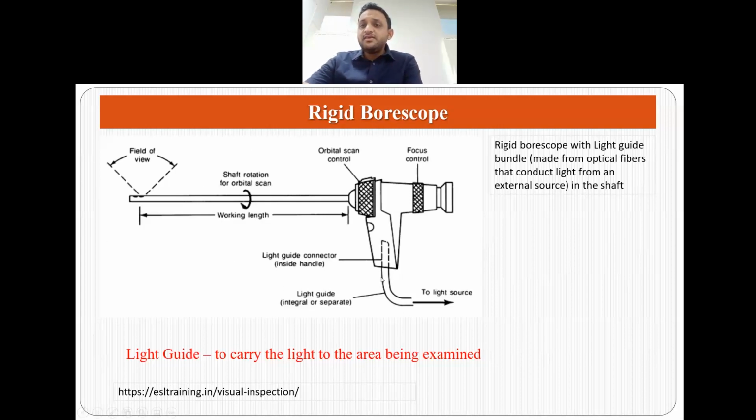And you can see here there is a light guide bundle. The light guide bundle helps carry the light to the area being examined. There is a light source here, there may be a light source here, and from this light source, the light guide bundle will take the light to the area being examined. That is the importance of the light guide: it helps enhance the visibility.